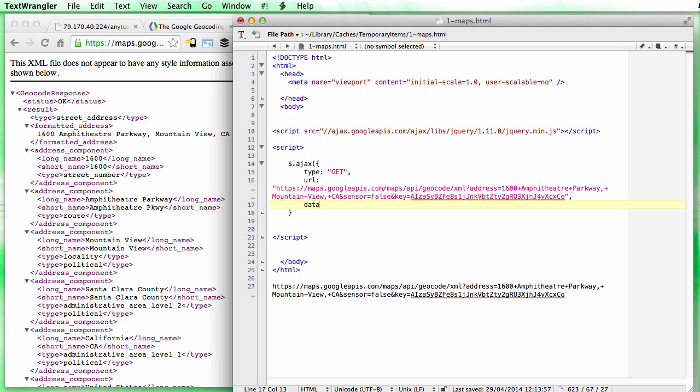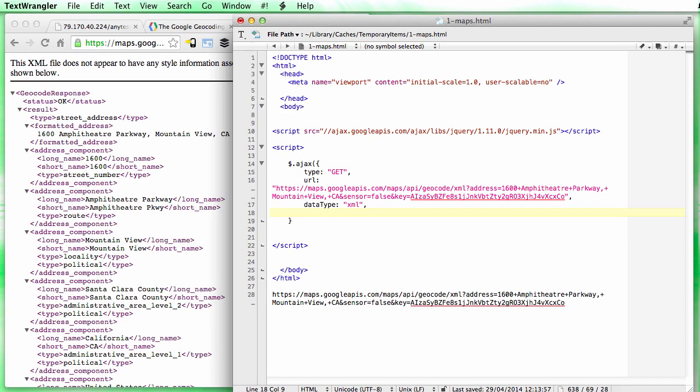We then need to specify the data type, and that's equal to, sorry, it should be small characters. So the data type is XML, and our last option is what to do when the AJAX function is successful. So we'll create a function, and we'll call it processXML. So when the AJAX call is complete, it will process the XML using our processXML function.